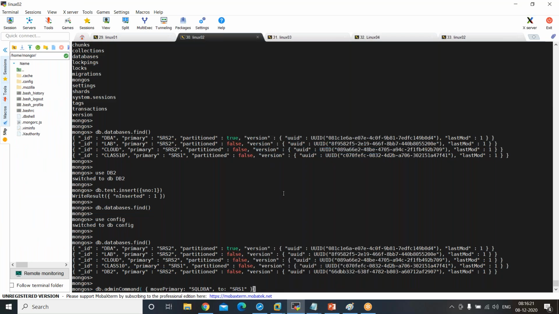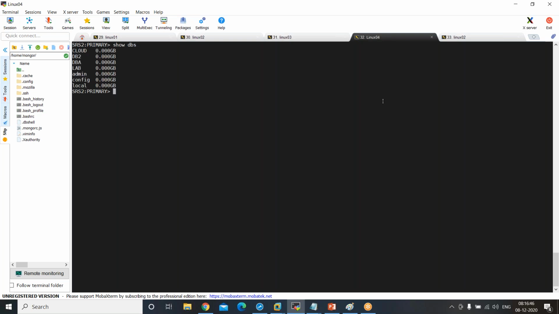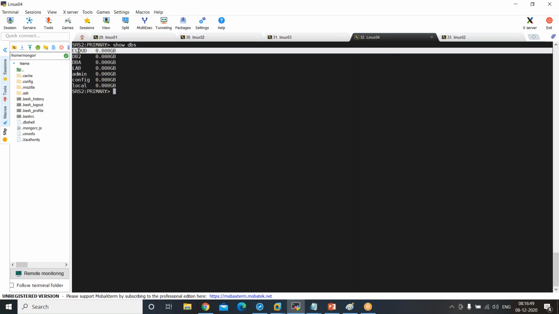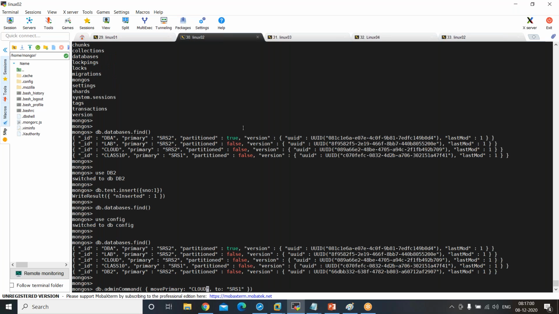If I run this, what database are we going to move? I want to move the cloud database from SRS2 to SRS1. So before and after, let's see physically. Show databases. Do we have cloud here? No. Here we have cloud. I am moving a complete physical unsharded database from here to here because the shard did not load balance all the databases well. I want to move it. Yes, we can move it to balance it manually.